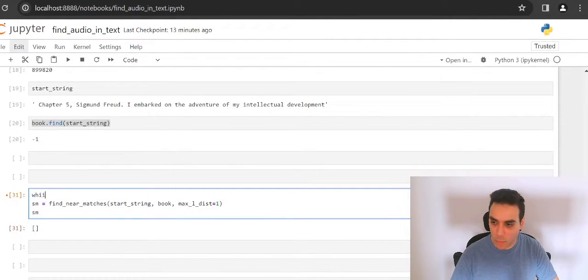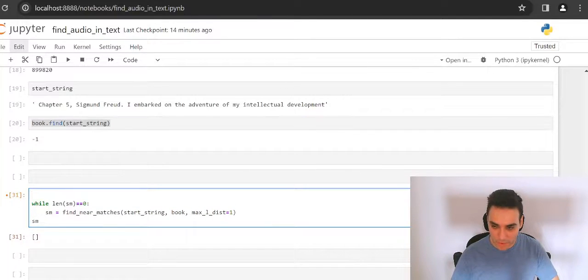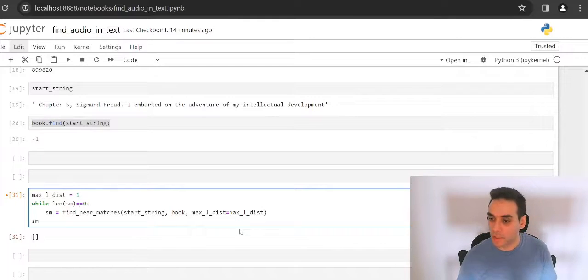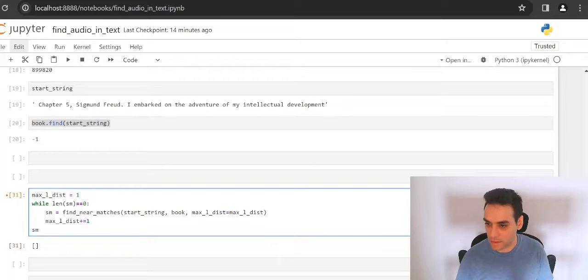So I can say while the length of SM is 0, aka it's an empty list, do something, which is: let's set the max L distance initially to 1, which is pretty fast and should work for most examples. Most examples have 0 or maybe 1 modification distance from the audio to the book. But if you do not find any matches, go ahead and increase the max L distance by 1, run the search again. If it doesn't find anything, keep adding to it until you find it, and then stop.